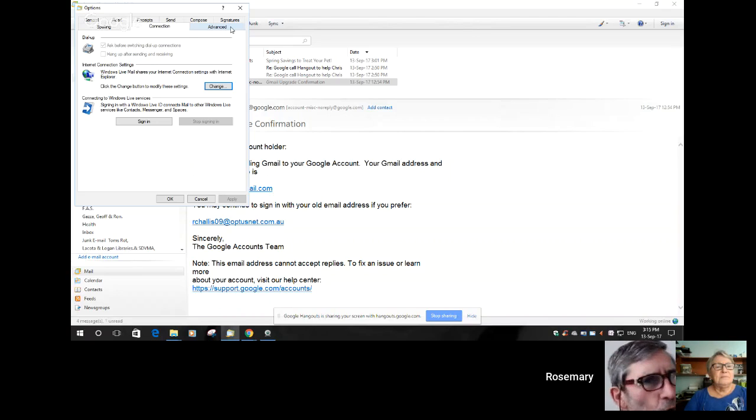Okay, so it's got nothing to do with your computer at all. It's got everything to do with what happens at Optus. Listen, do you know how to log directly into the email on the Optus website? How to log in? No, I don't know. Okay. Well, let's have a look at it.